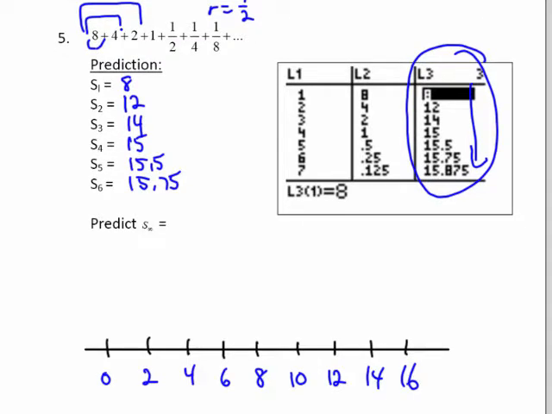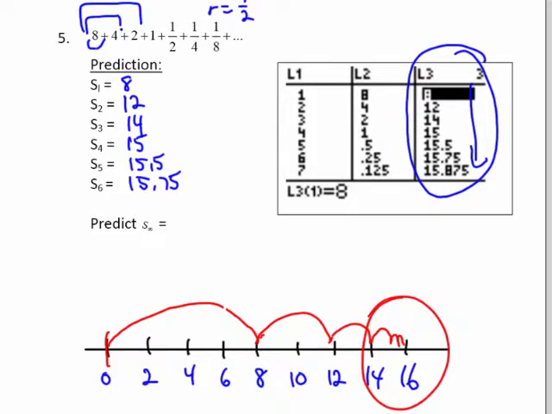Perhaps 16. Let's see. So we start at 0. We go forward 8. Our total after 2 is 12. Then it's 14. Then it's 15. Then it's 15 and a bit, 15.75. So we're narrowing in on something in this area. Perhaps 16. So we'll predict that if the number of terms was to increase, the sum of the series would get really close to 16.